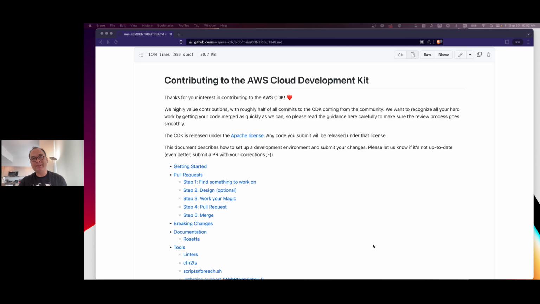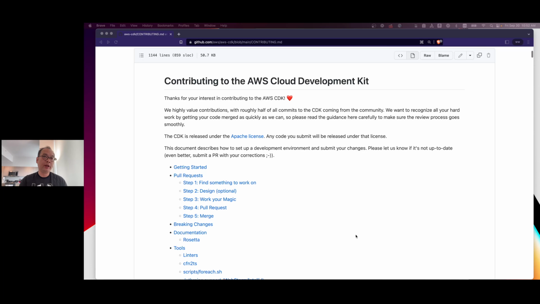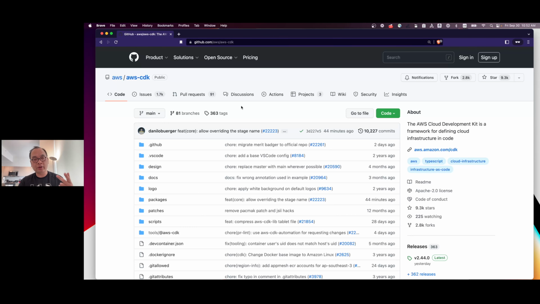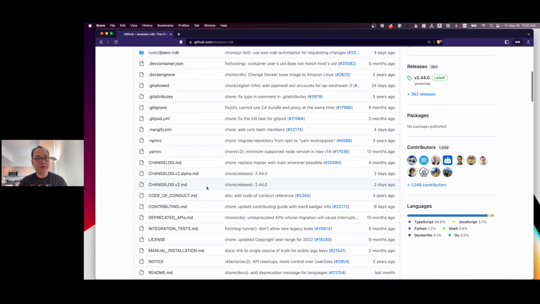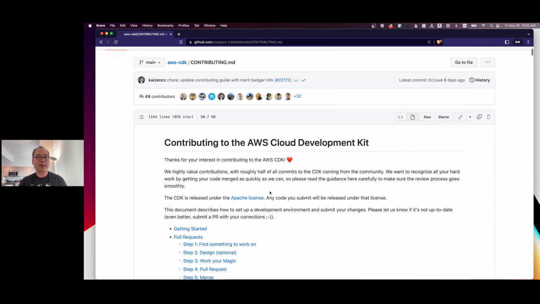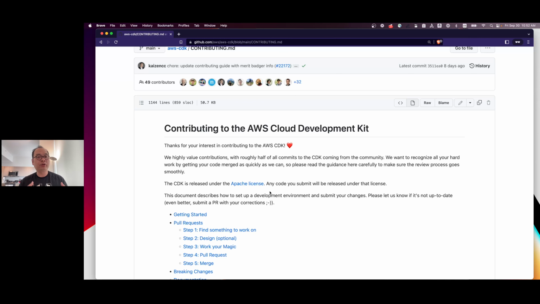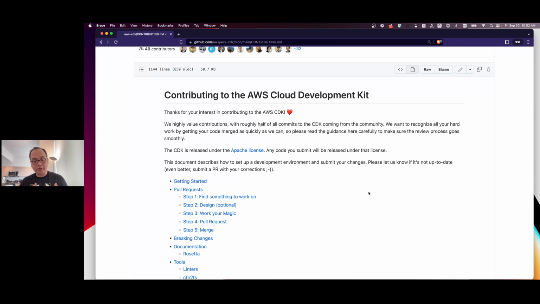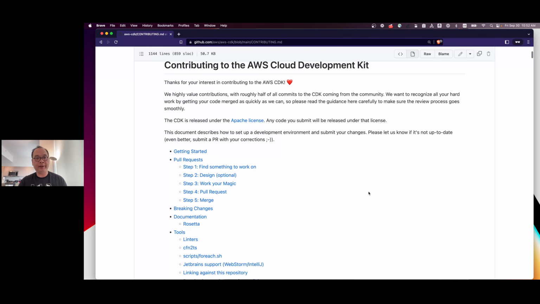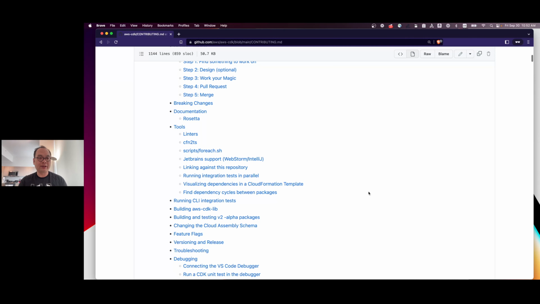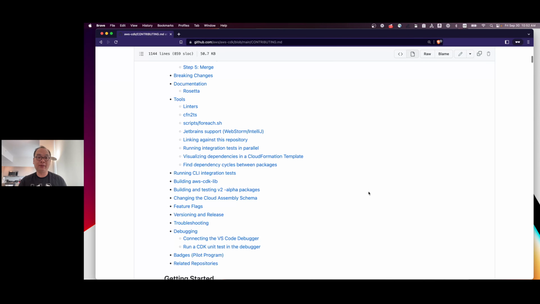So if you are interested, we actually have a CDK contributing guide in our CDK GitHub repository. Just go to the AWS CDK GitHub repository and scroll down all the way to the contributing markdown document. Click into the document, and we talk about how to help you get started, including how to find something you can work on, and how to prepare your IDE, all the tools you have to install, especially the development tools and the CLI.